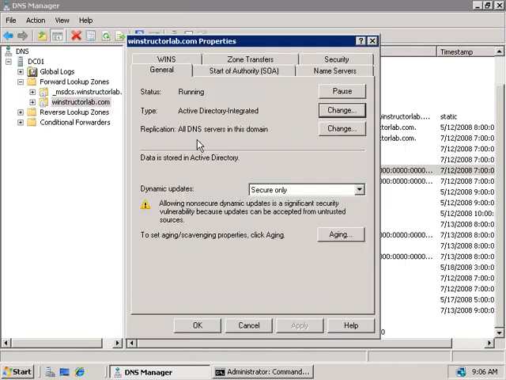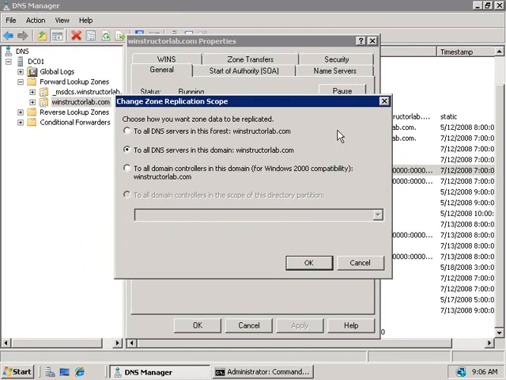Now we can also see that this zone is going to be replicated to all DNS servers in this domain, and if we click on the Change button, we could choose one of these other options if we like to replicate to all DNS servers in our forest, or to all domain controllers in this domain if we happen to be running Windows 2000 DNS servers as well.